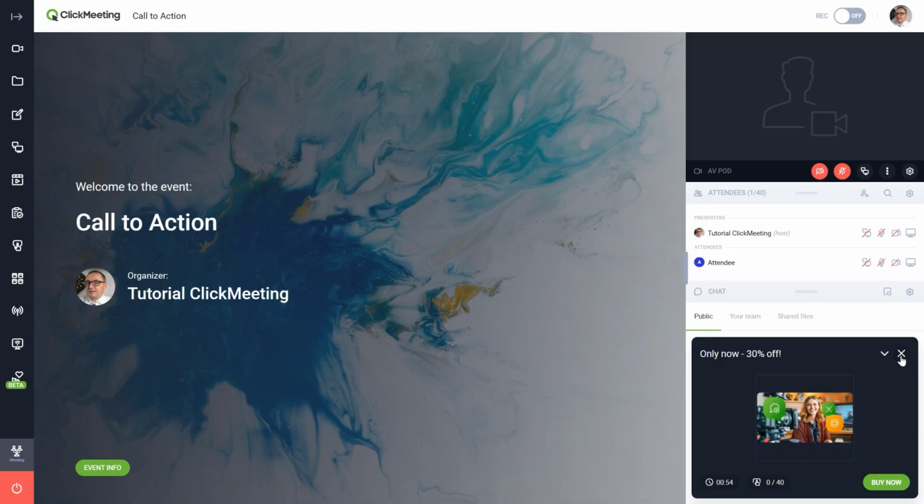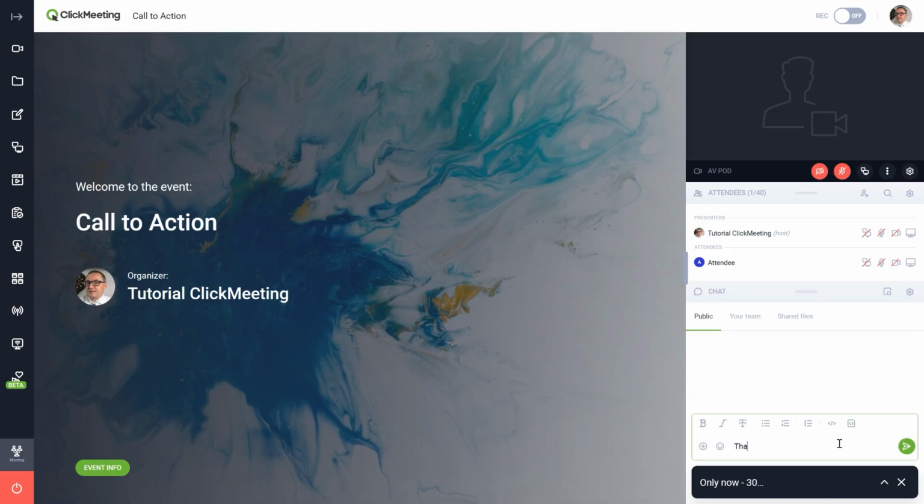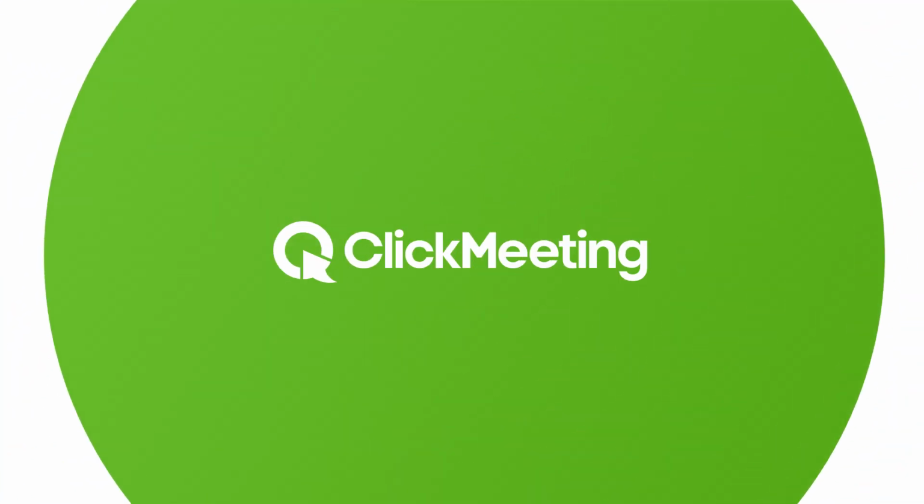If you want to write something in the chat without closing the CTA, click on this arrow. Now you have all the tools to encourage your attendees to take action.